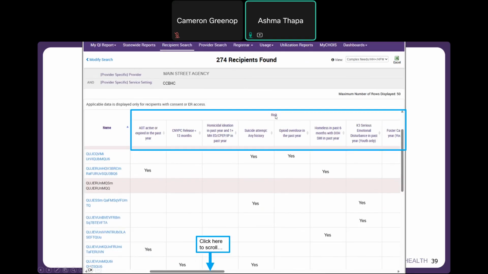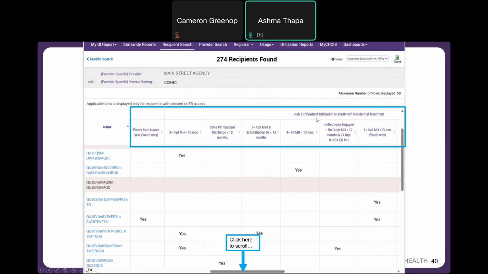As you can see, we have this risk category. Here you'll find the AOT related information, suicide attempt related information, as well as opiate overdose related information. It's a really great view to have, and you can also export this in an Excel format, so you can save it in your local file as well. As we scroll further, you can also see this high ER/inpatient utilization or youth with residential treatment section columns applied. Again, you have all these additional columns that will display the information that might be helpful for you.